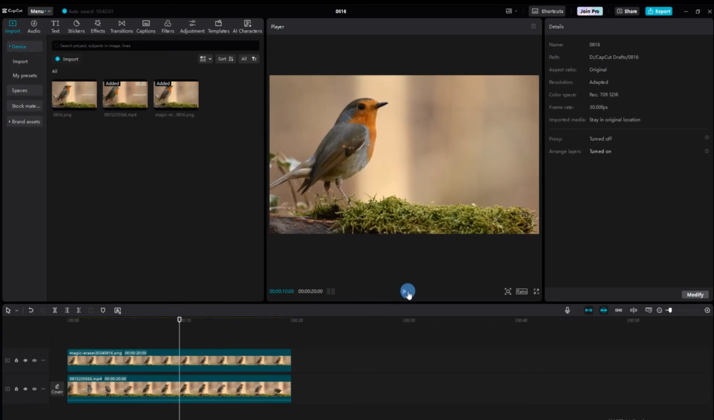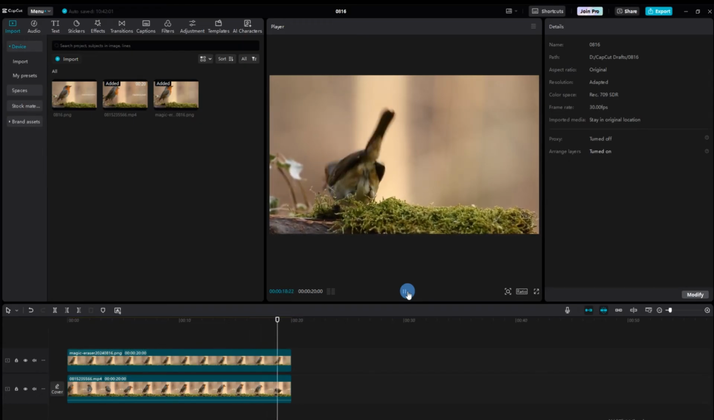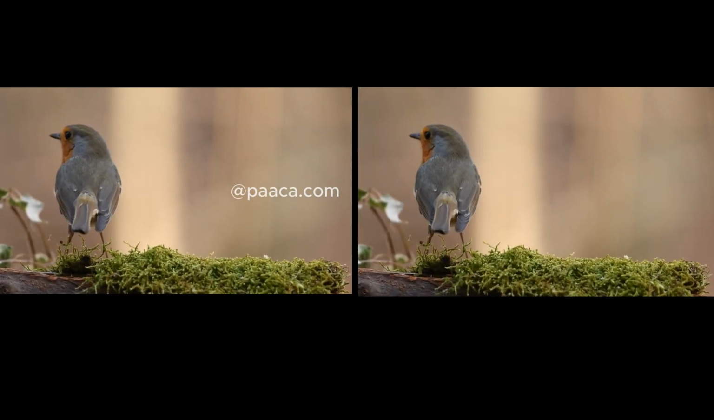And basically that's it. Up until now, you have successfully removed the watermark from video using CapCut and Picsman. Let's check the final result.